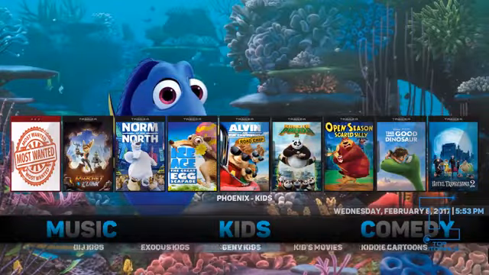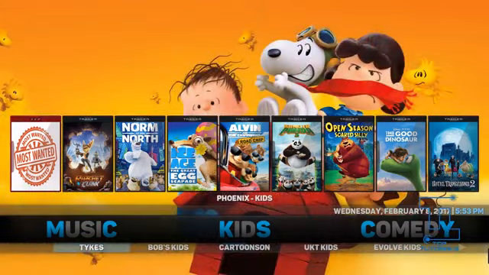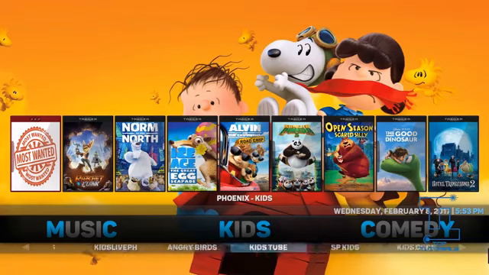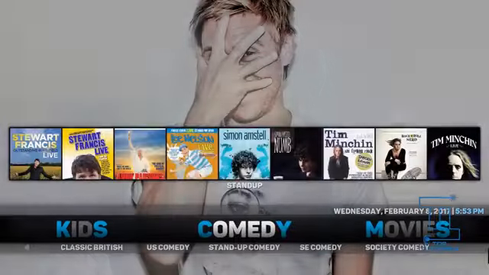So down in the sub menu below, we've got scroll to the left. You can see there's lots of add-ons again. So Tykes, Bob's Kids, cartoons. Instead of going through them, because each section on this build has a huge amount of sub menu items, I'll just scroll through so you can see the different amount of sections. So this is going to be a great one if you've got kids. There's lots to choose from in there.